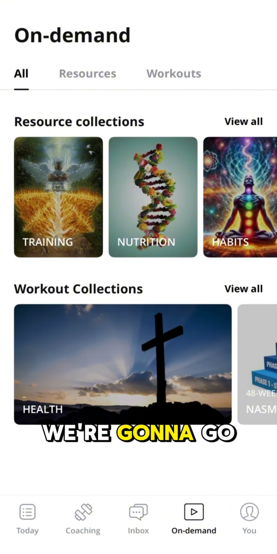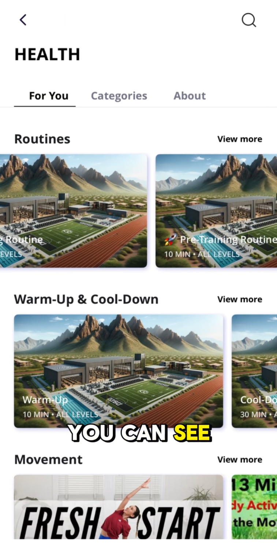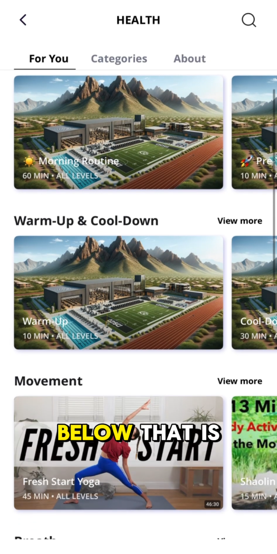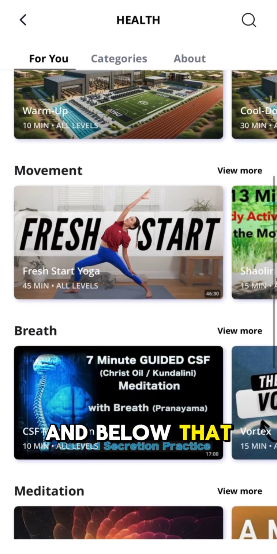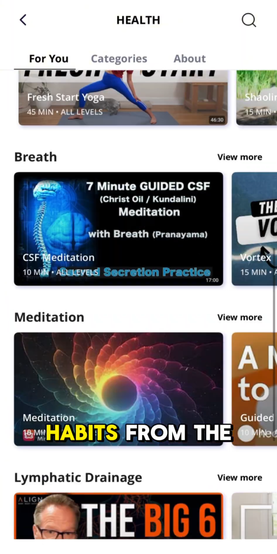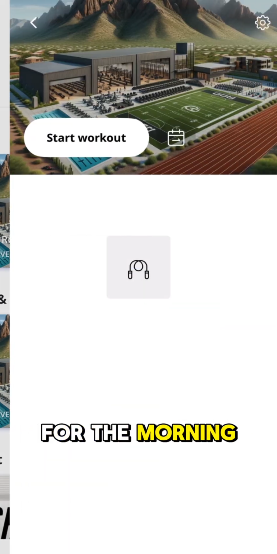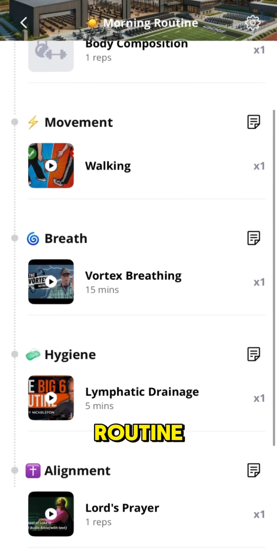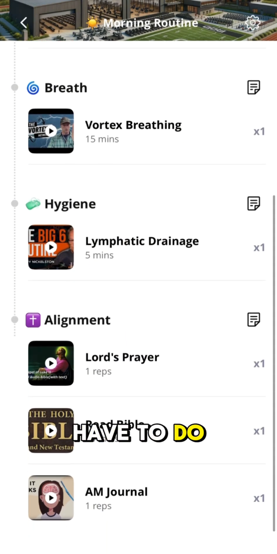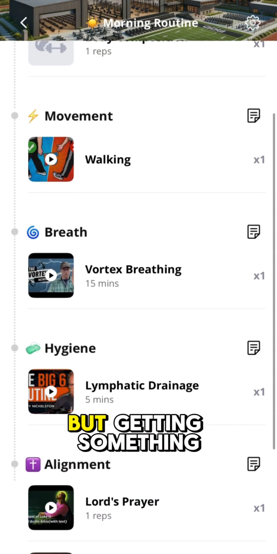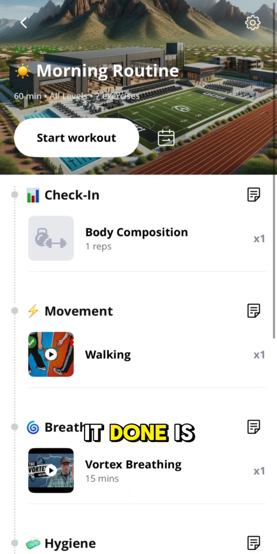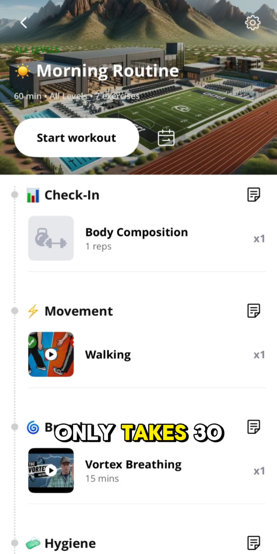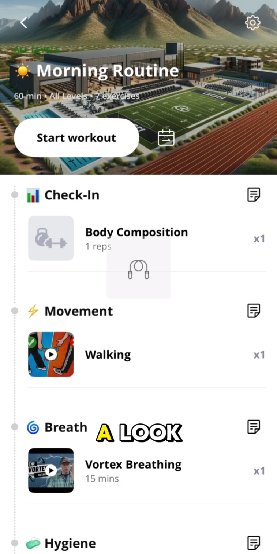For routines, we're going to go into health, and you can see the 4 main routines up in this top row. Below that is warm-ups and cool-downs, and below that is all the habits from the routines. For the morning routine, we have 5 sections, and this is an ideal morning routine. You definitely don't have to do everything every day, but getting something or some of it done is good, and the whole thing is even better. The whole thing only takes 30 to 60 minutes, so let's take a look.